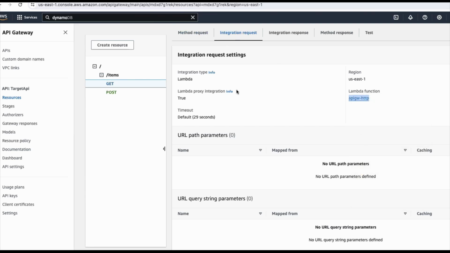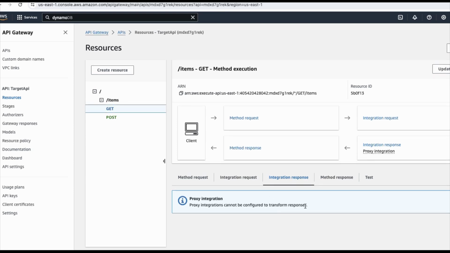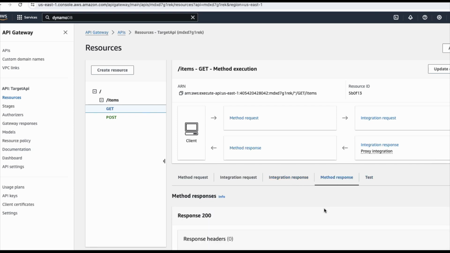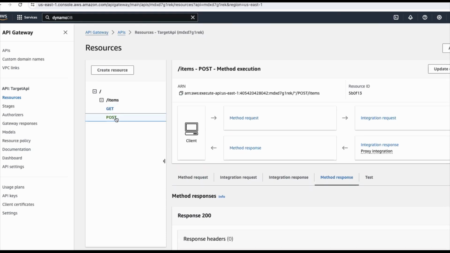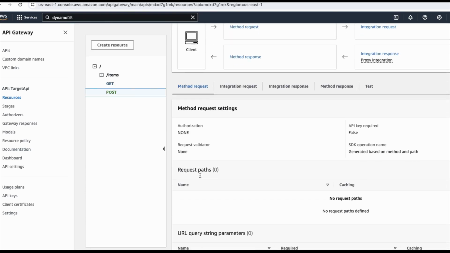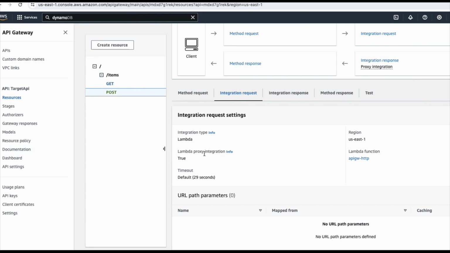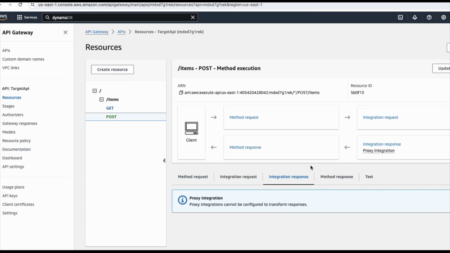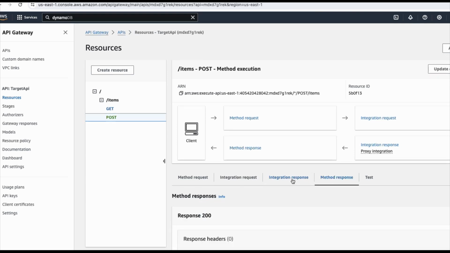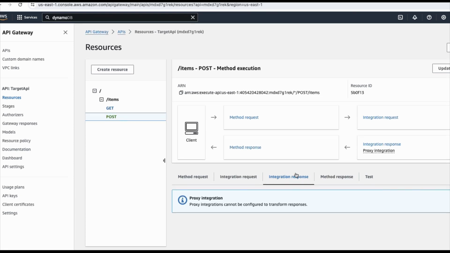Okay, so the integration response also has not much. Proxy integration cannot be performed, we're not making any changes, and the response code is default 200. Now, if I go to the post, if I go back to the method request, it's more or less the same. Integration is also more or less the same because it's Lambda integration, and we're using the target Lambda function. And the integration response is also the same because the proxy integration cannot be configured to transform, like we said earlier.